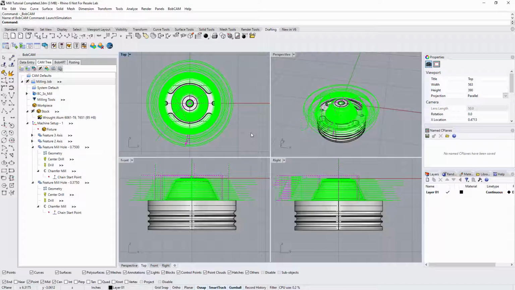In this video, we're going to take a quick look at the Generate Setup Sheets option from inside the BobCAM for RHINO CAM tree. Now, after we've created our toolpath and simulated it, we're basically at the point where we're going to post, which we'll do in the next video. We first want to go in and generate setup sheets.